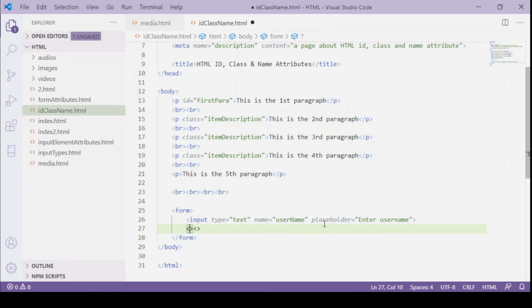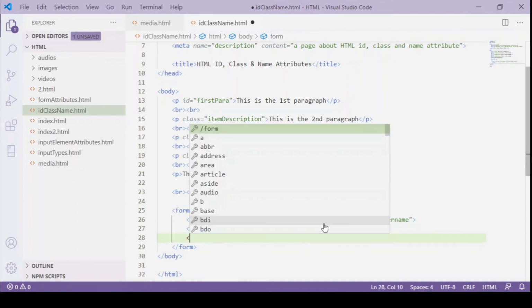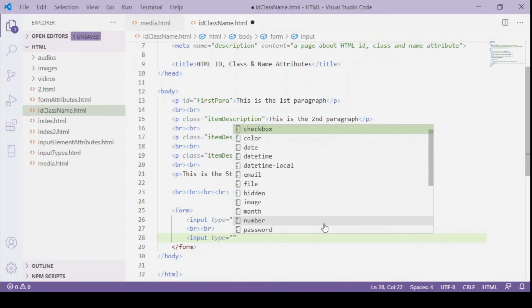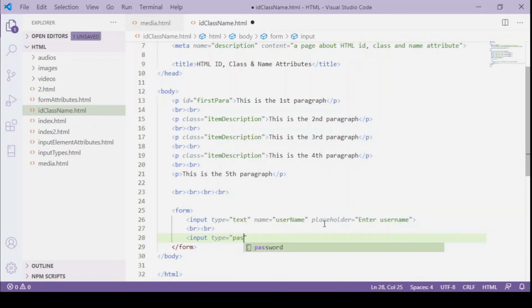We will get into details of CSS, JavaScript, and PHP in their respective tutorial series. And you will see these attributes in working in those tutorials.